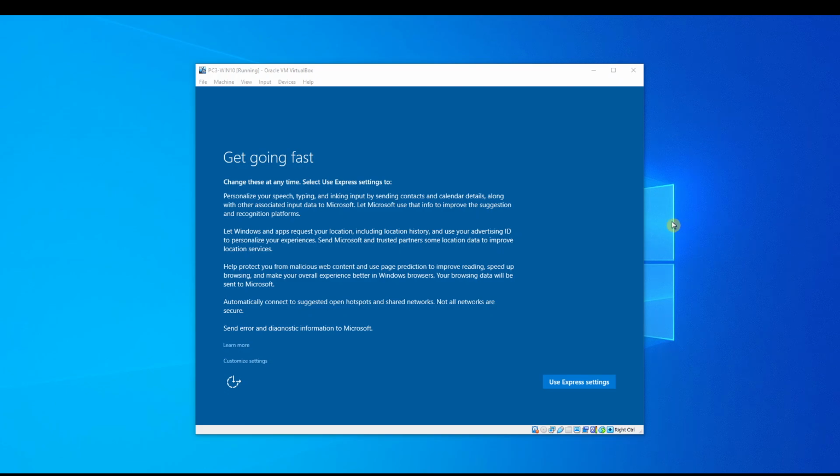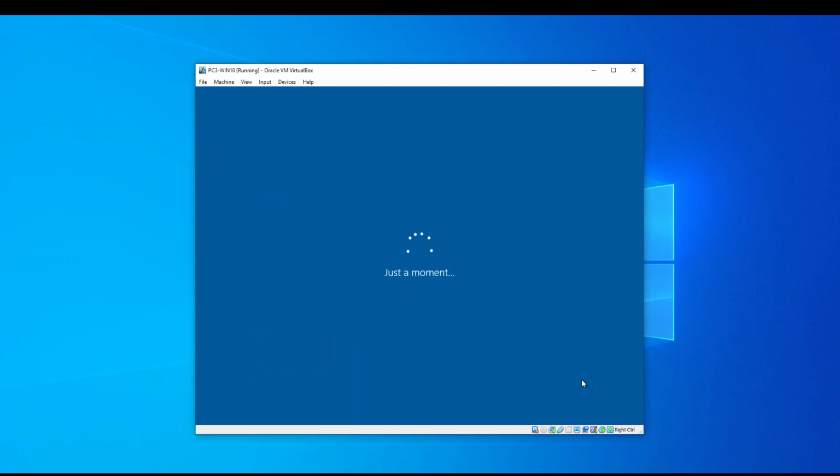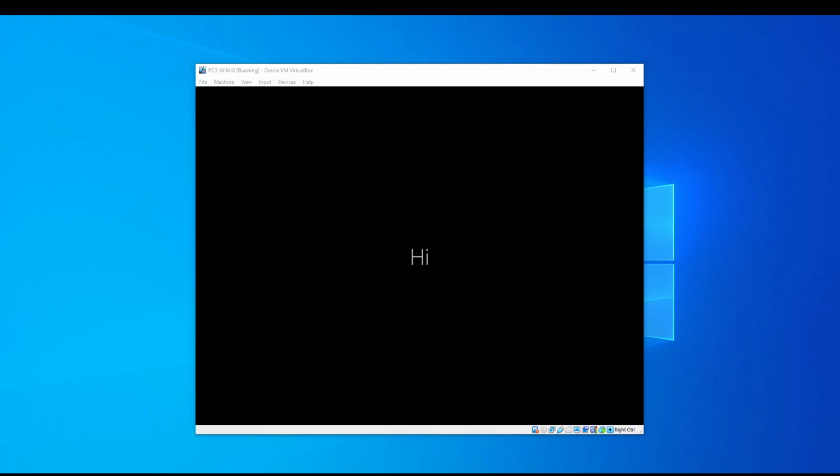So on that screen here, I can use the Express setting, or I can customize the setting if I want to. But in our lab, we don't need to do that. We can use Express setting. So it's almost finished the installation.